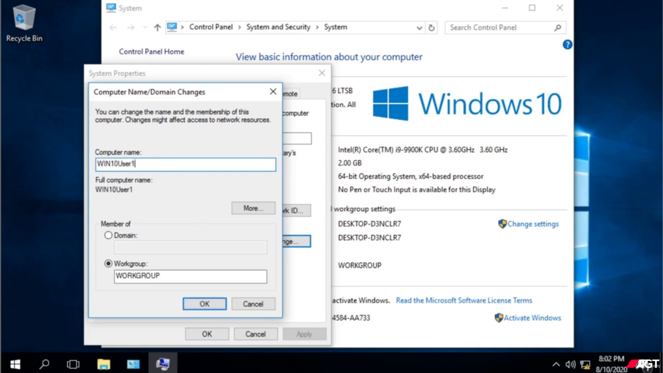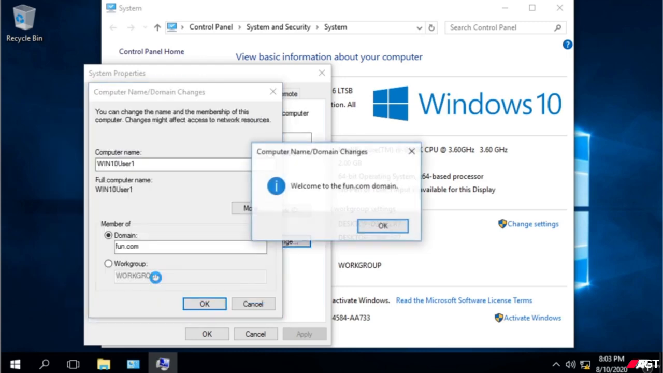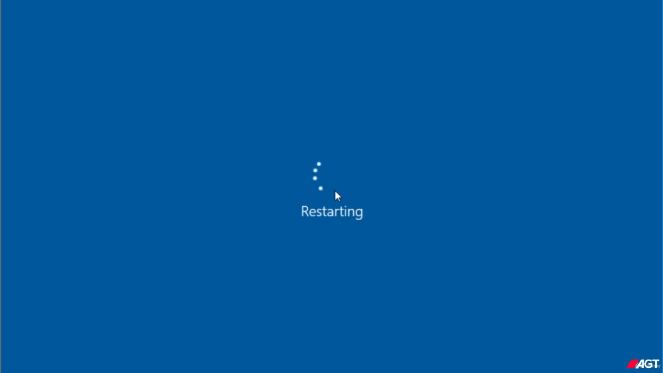I set a new computer name for the client called Win10User, and just type in fun.com in the domain field, and OK to bring up a prompt to join with credentials, which in this case, I'll be joining with the peter.pan domain admin we created earlier. And then after successfully joining the domain, you'll have to restart the computer.